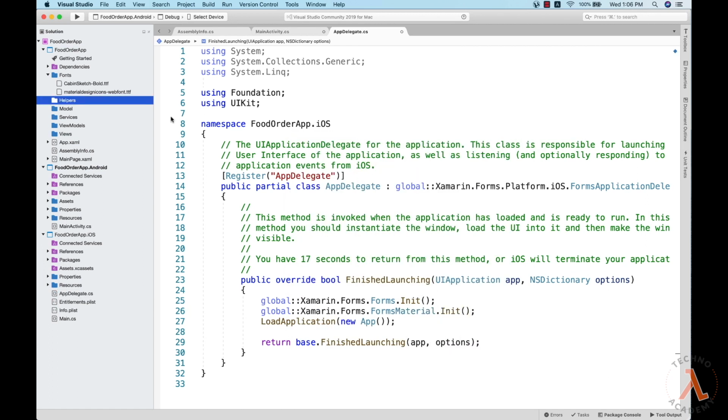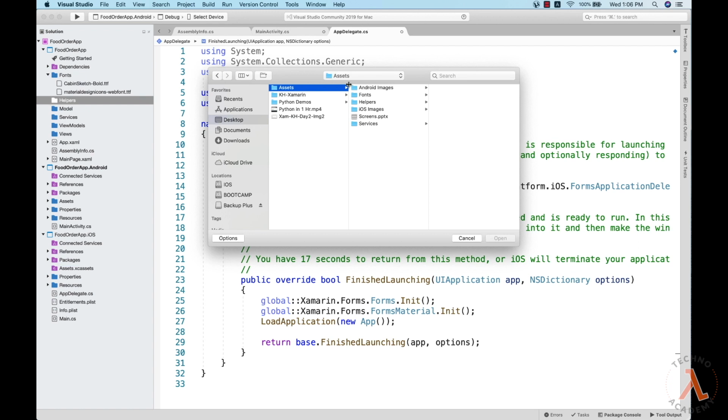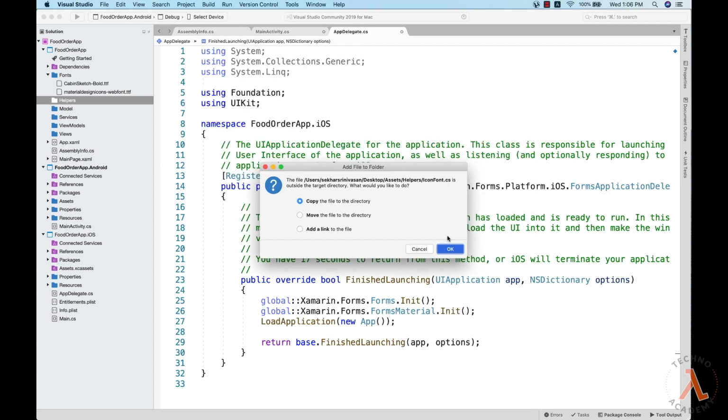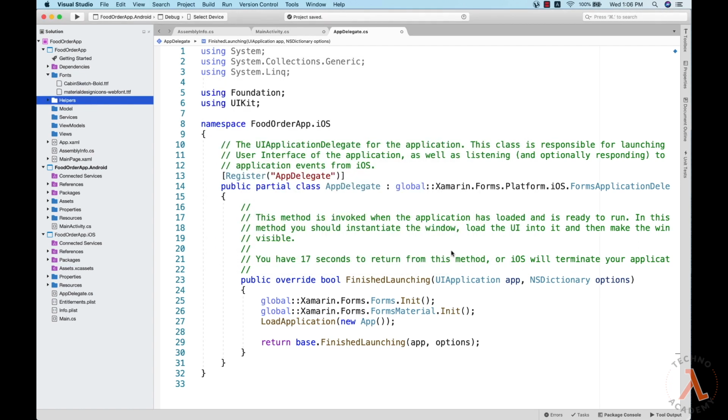Next, in order to use the font as images, we need to generate the icon font file, which I have already done. So let me add that file also as an existing file to the helpers folder. I have explained already how to generate the icon font file in my earlier sessions. Once we have completed all these steps, it means that we have configured our application to get started.